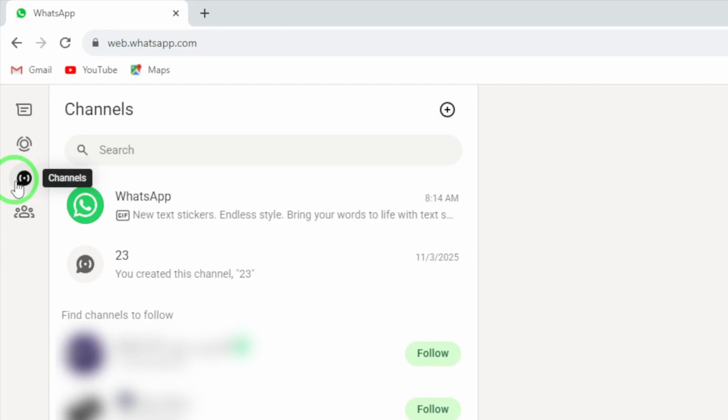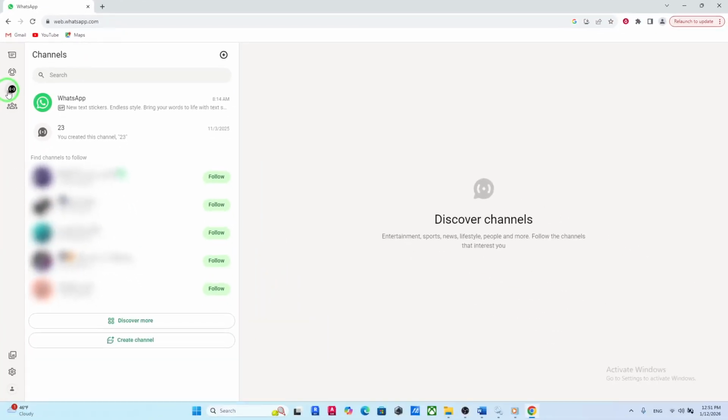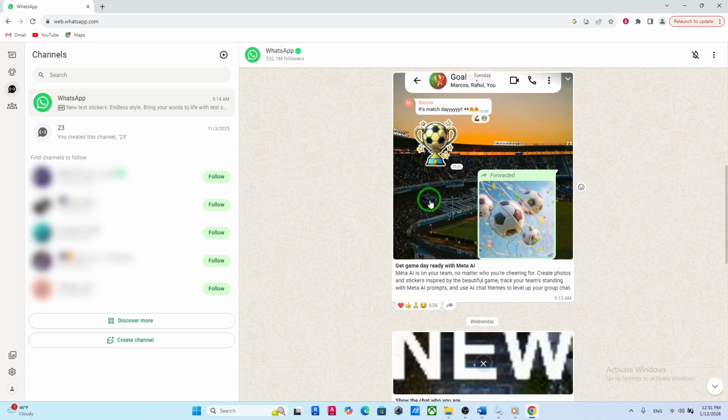Next, browse through your channels to locate the one you want to unfollow. You can scroll through the list or use any on-screen search if it appears in your version. Once you spot the channel, click on it to open its page. Here you'll see the channel's recent posts and details, but your focus is on removing it from your followed list.